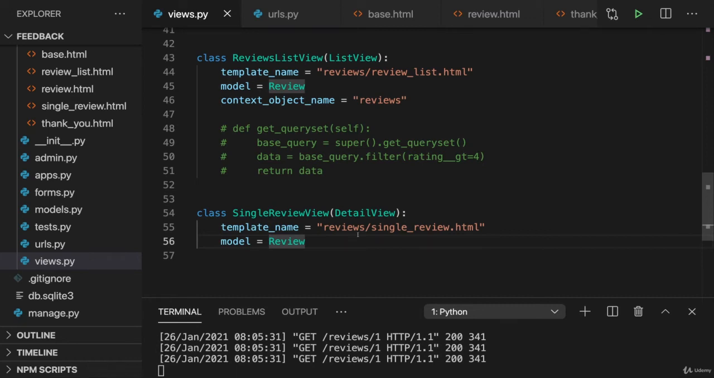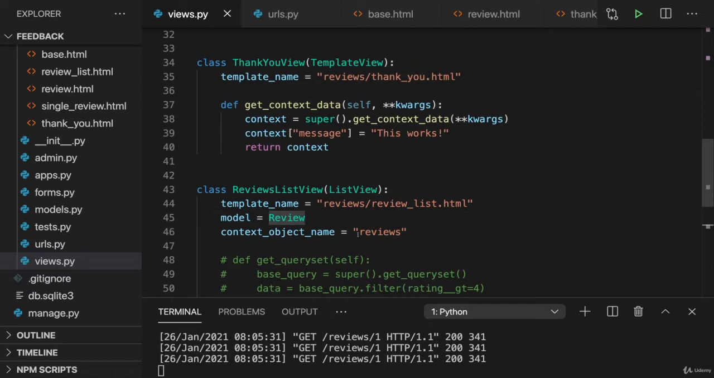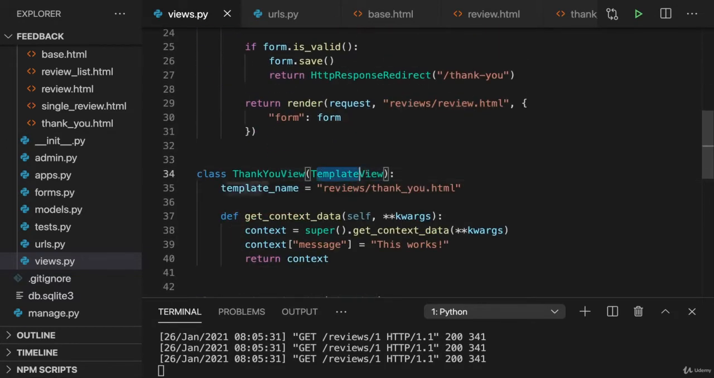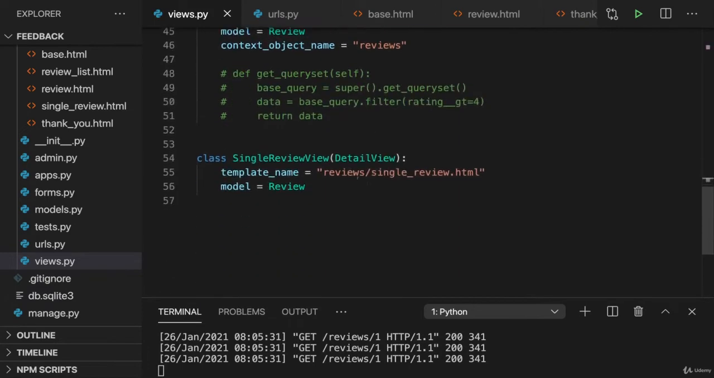So by now, there is a chance that things are confusing. Now we learned about this basic view, about the template view, the list view, the detail view, and of course, you could also still write your views as plain functions, so not as classes at all. And therefore, the question is, which approach is best? Which approach should you use?